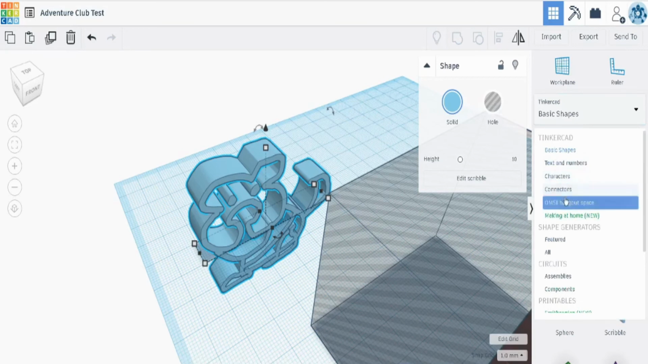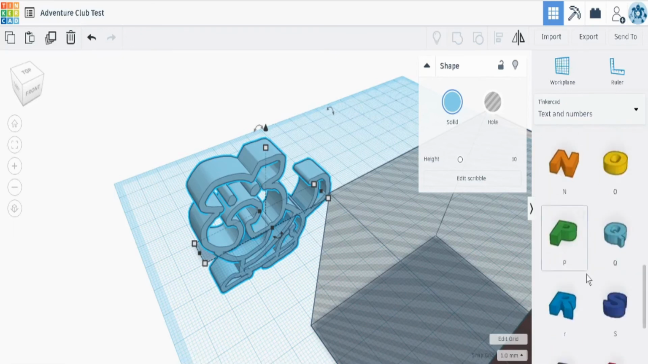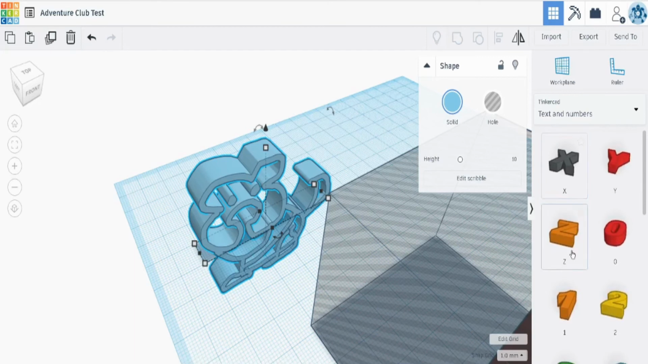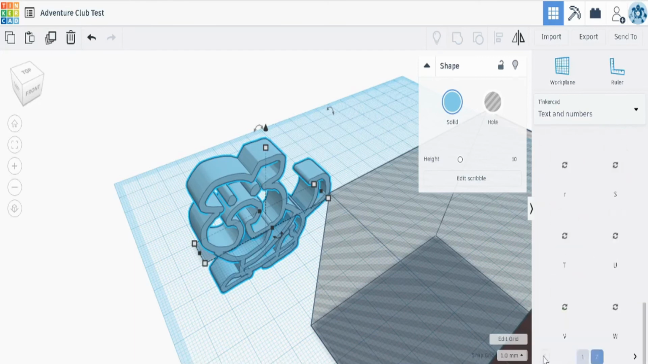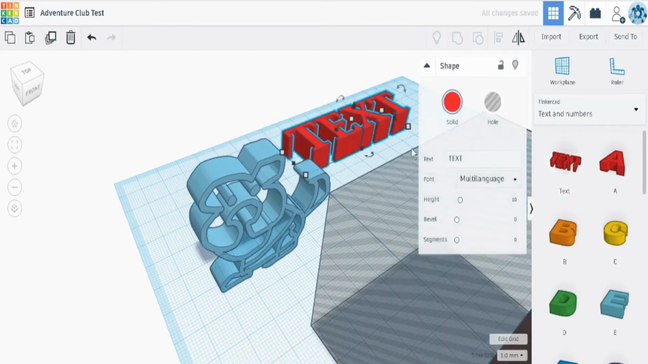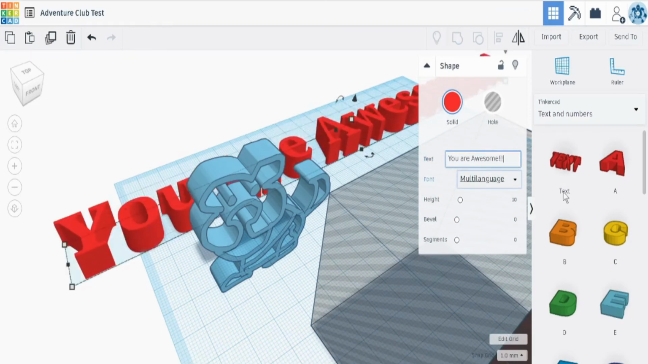Now, the other things you can do over here is click on basic shapes, and it will bring up a list of areas that you can go to that have already been pre-designed by either Tinkercad or the community. So if I click on text and numbers, of course I'm going to get letters, shapes, symbols, and numbers. On the text, if you drag it on, it will let you make whichever word you want. And there you go.